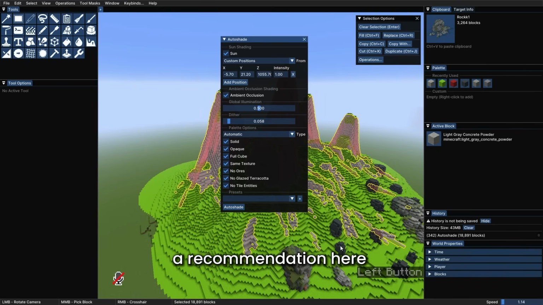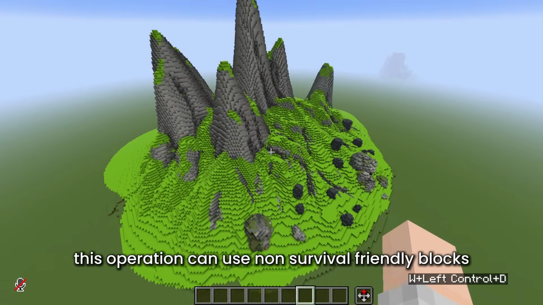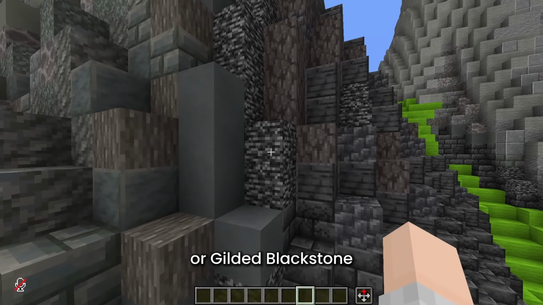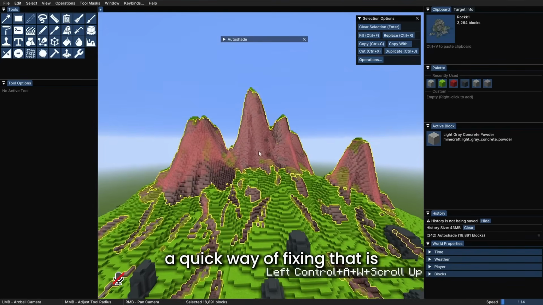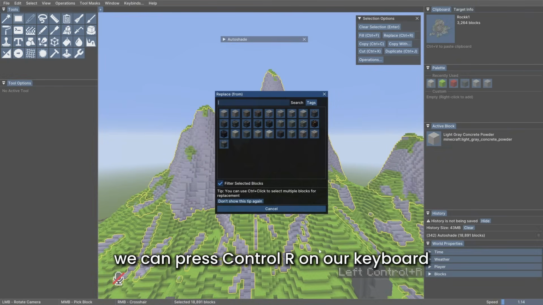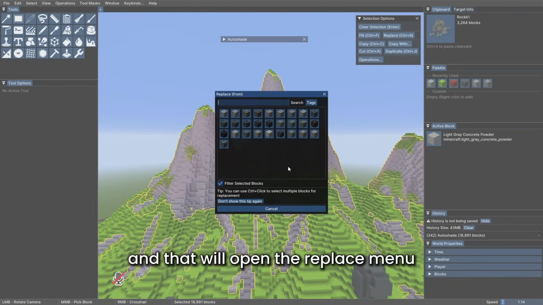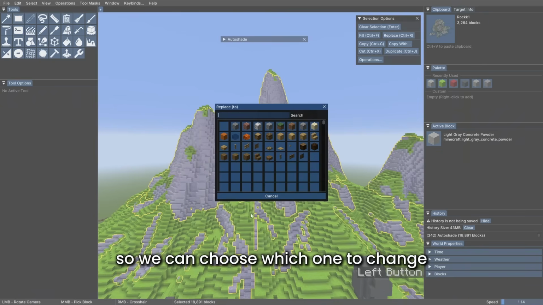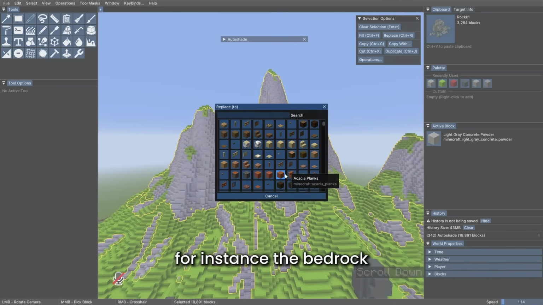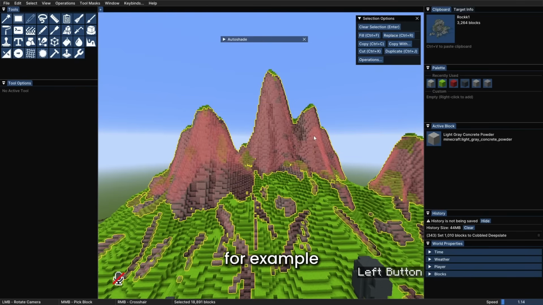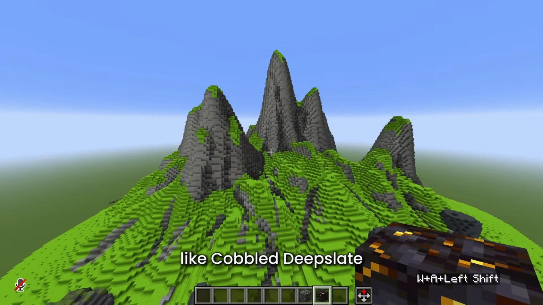A recommendation here, sometimes this operation can use non-survival friendly blocks like bedrock or gilded blackstone. A quick way of fixing that is, while your selection is still active, we can press Ctrl R on our keyboard and that will open the Replace menu, where we can see a list of all the blocks that are inside the selection. So we can choose which one to change, for instance the bedrock, and then select what we want to change it to, for example to something of a similar color, like Cobble Deep Slate.